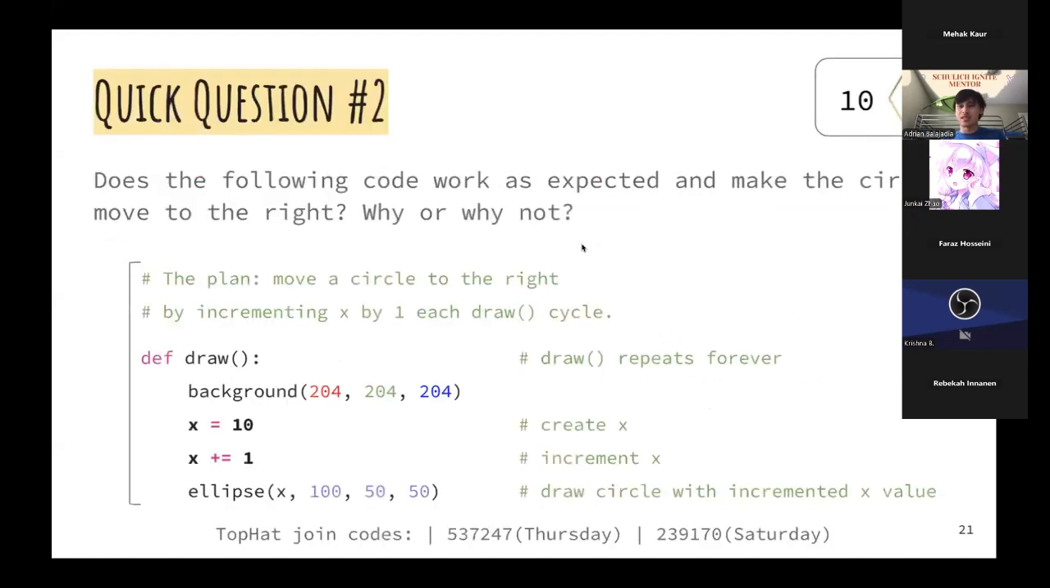So with that, let's do our second Top Hat question. We're just gonna ask you guys, does this following code work as expected, and does it make the circle move to the right? Remember these hashtags here are comments, and I encourage you to add comments. Let's see what it says: move a circle to the right by incrementing x by 1 each draw cycle. So look at the code first. Create x, we increment it by plus equals 1, and we draw it. But does that actually work as we intended? Who knows?